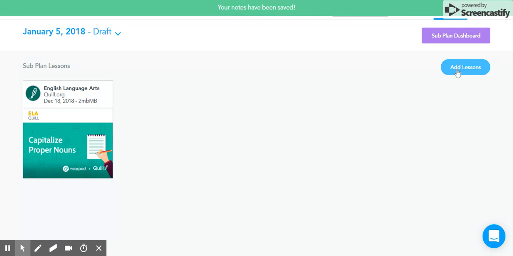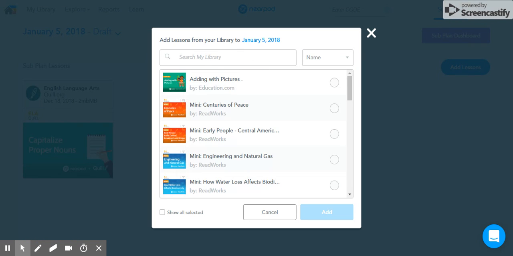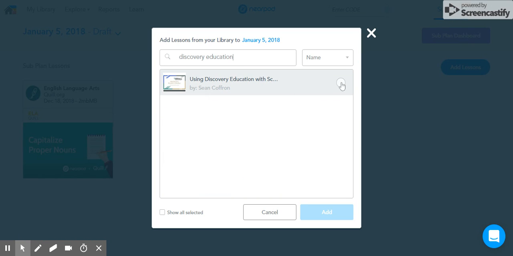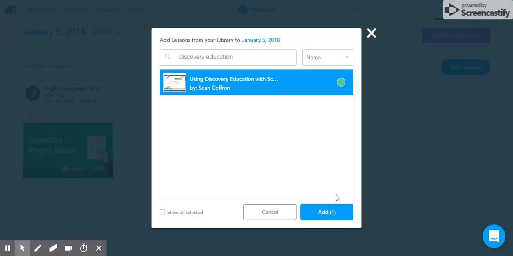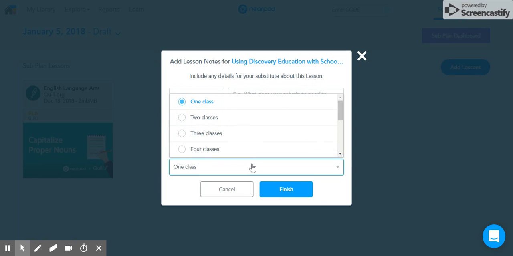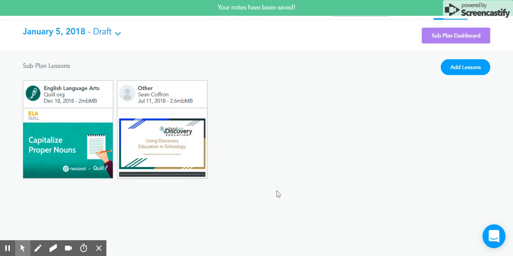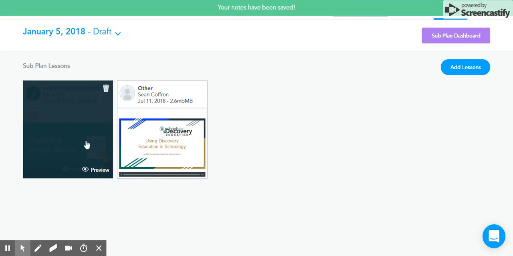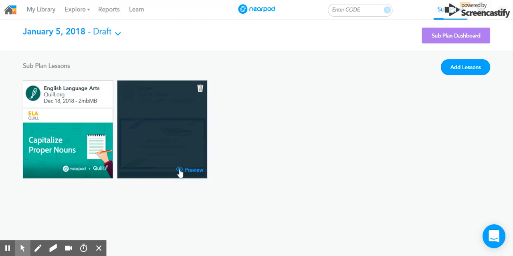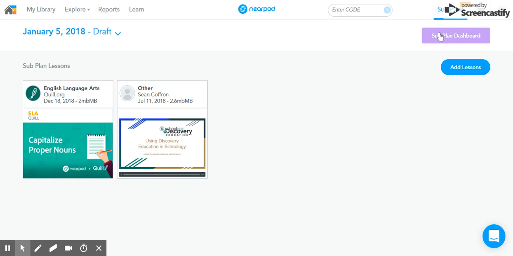And I'm also going to add a lesson because I have a specific lesson I want them to work on, Discovery education. And there it is. You'll notice this is a lesson that I've already created in Nearpod, and now I'm just going to add it to my subplans. Of course, this also will be for all 4 block classes. And so what it's done is it's actually created 4 links for these. I can take a look at them by clicking on preview if I need them. Or if I'm ready to go, I'm going to head and click on my subplan dashboard.